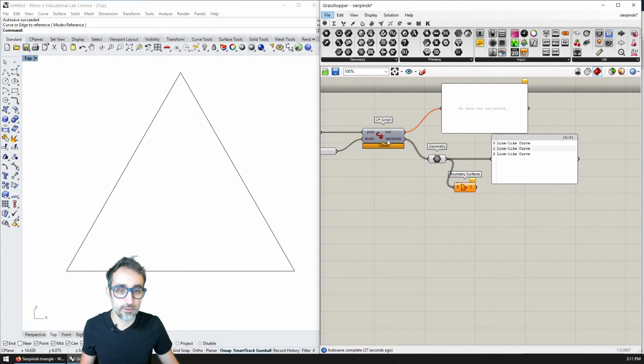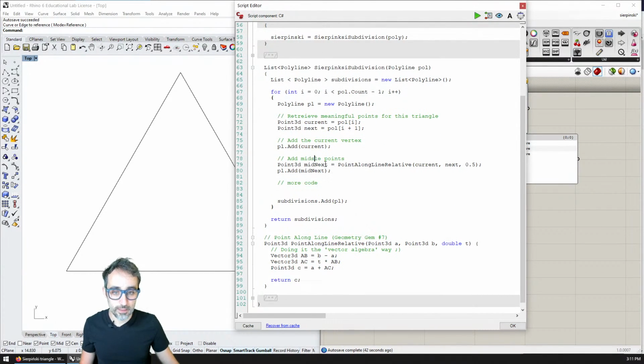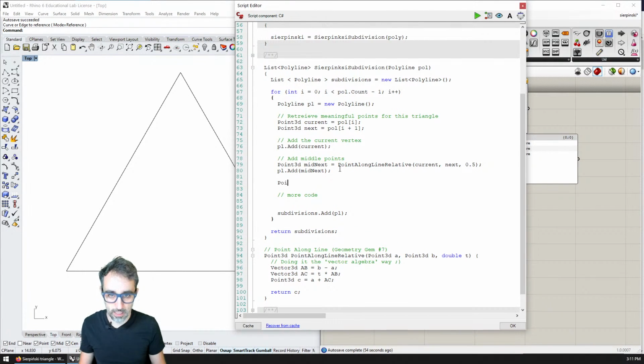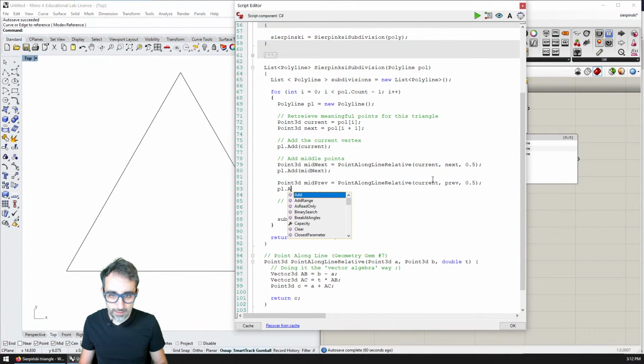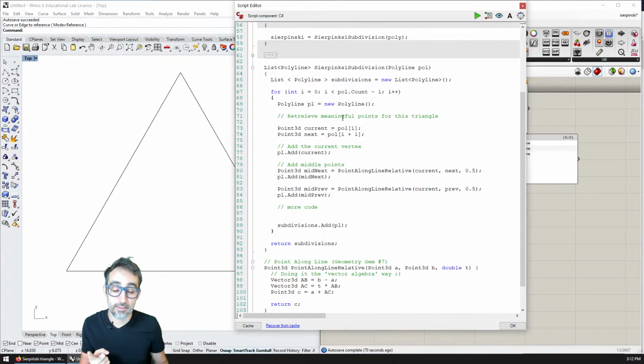So how is that going to work? Well, the next middle point that I need to compute is the one between the point that I am at and not the next one, but the previous one. So the idea would be something like this. I would do Point3D mid previous, using point along the line, and if I have the previous point somewhere, it would be this thing, and then I would add that point, mid previous. Okay, but I still don't have this, so I can go back here and say, well, let me add this to the list.